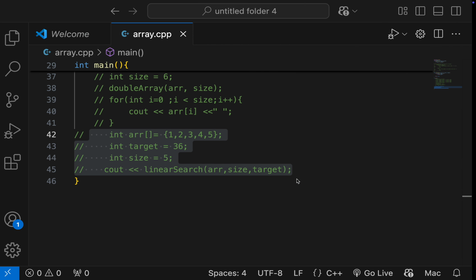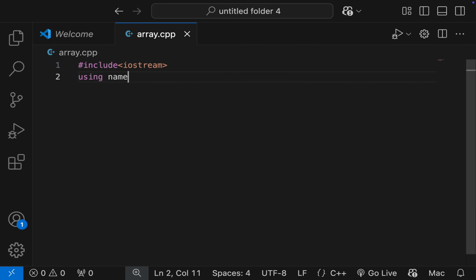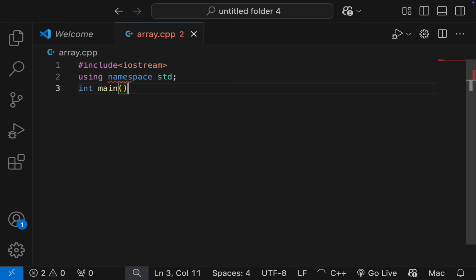So let's play. I'm making a fresh code snippet for C++, and I'm using the C++ language for that. And this is the syntax. If you want to write C++ code, then you have to use all those things.